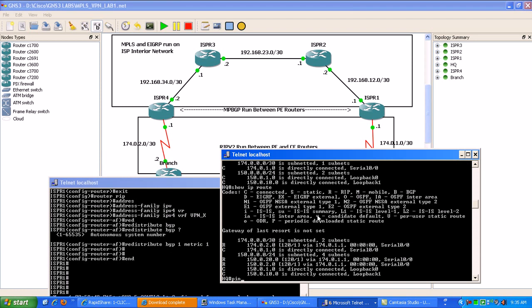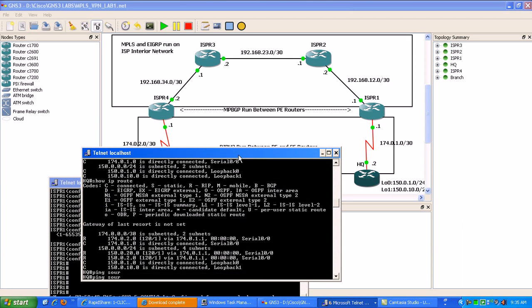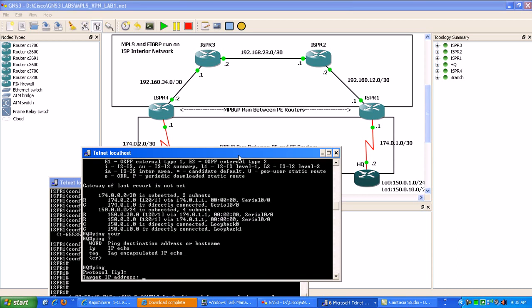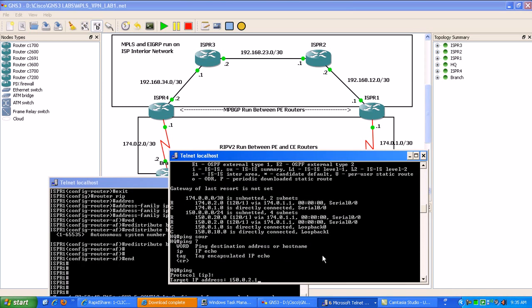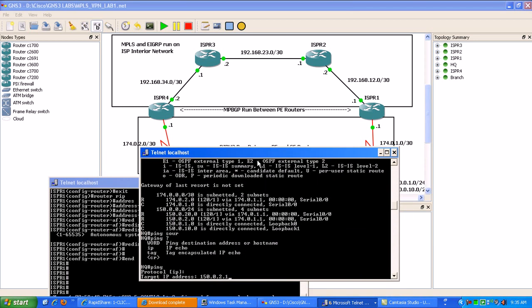Now we can verify connectivity if we just do a ping. Say we want to source the ping from headquarters. Ping. We're going to do destination 150.0.2.1, which is the branch loopback IP address. I think that's loopback 1, I'm sorry, loopback 0 on the branch router.